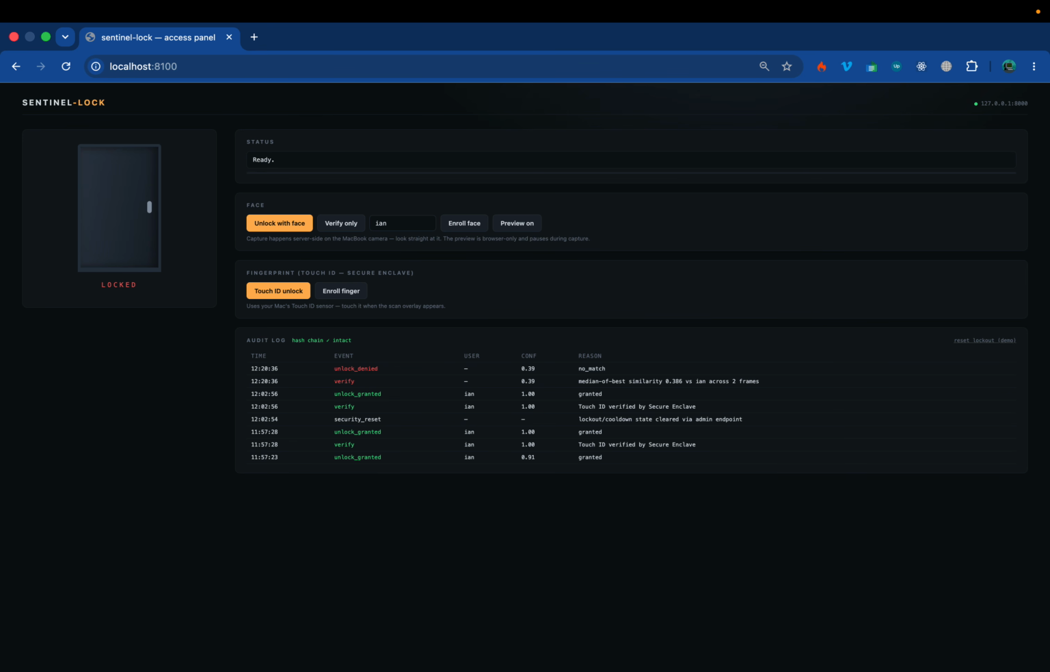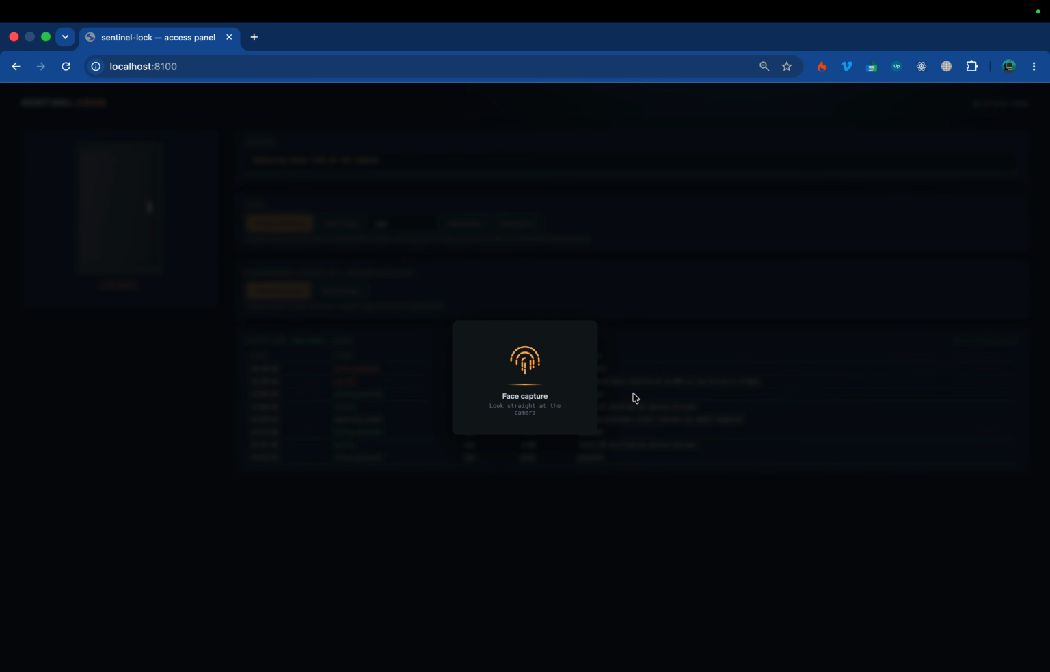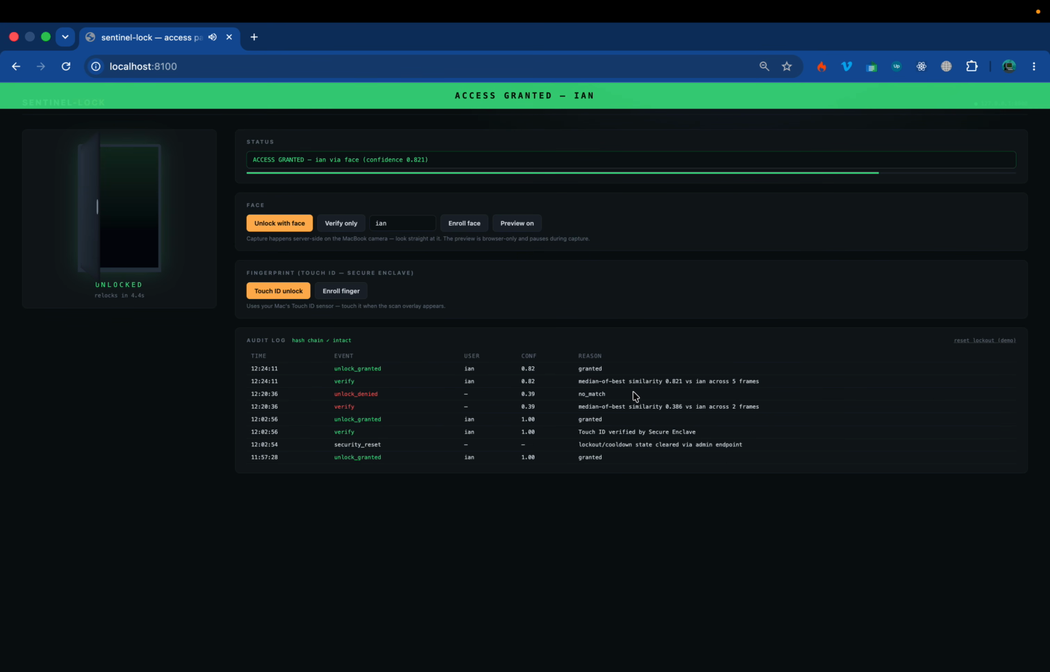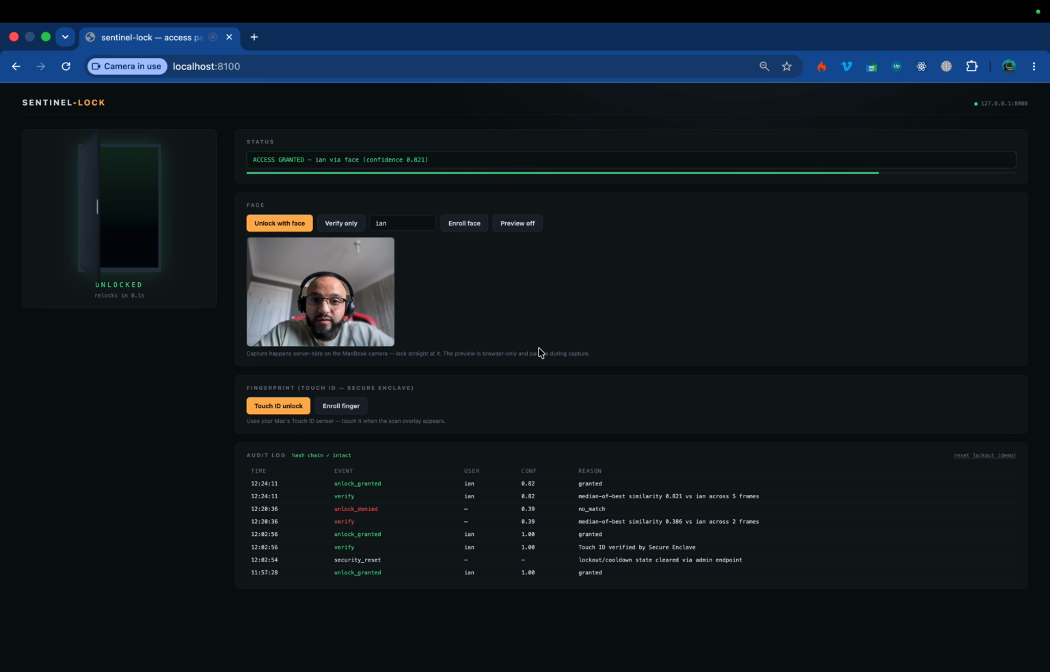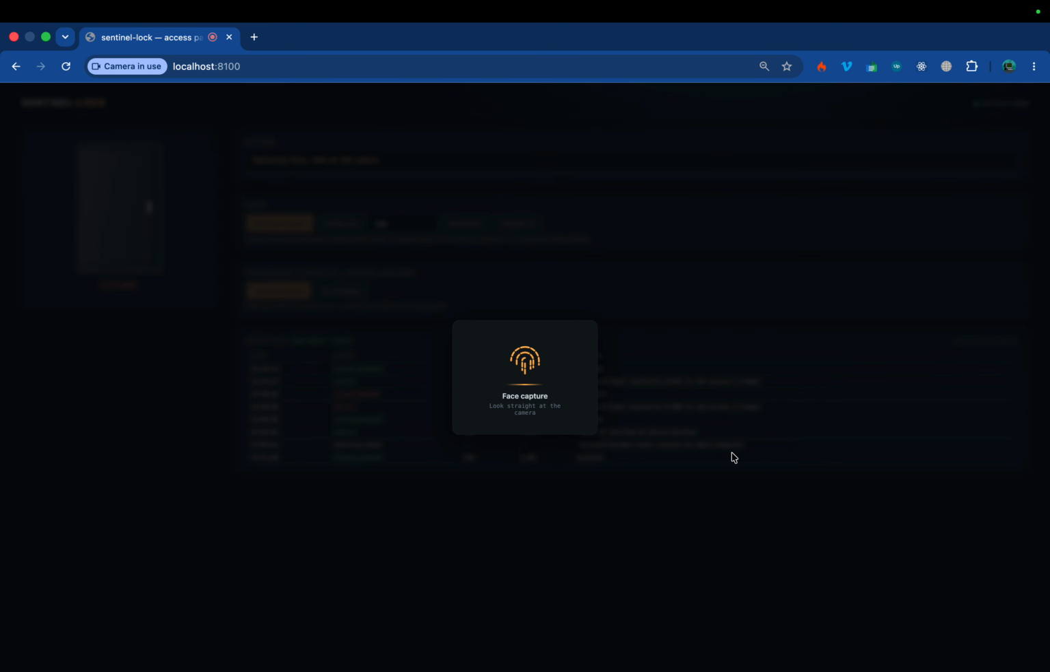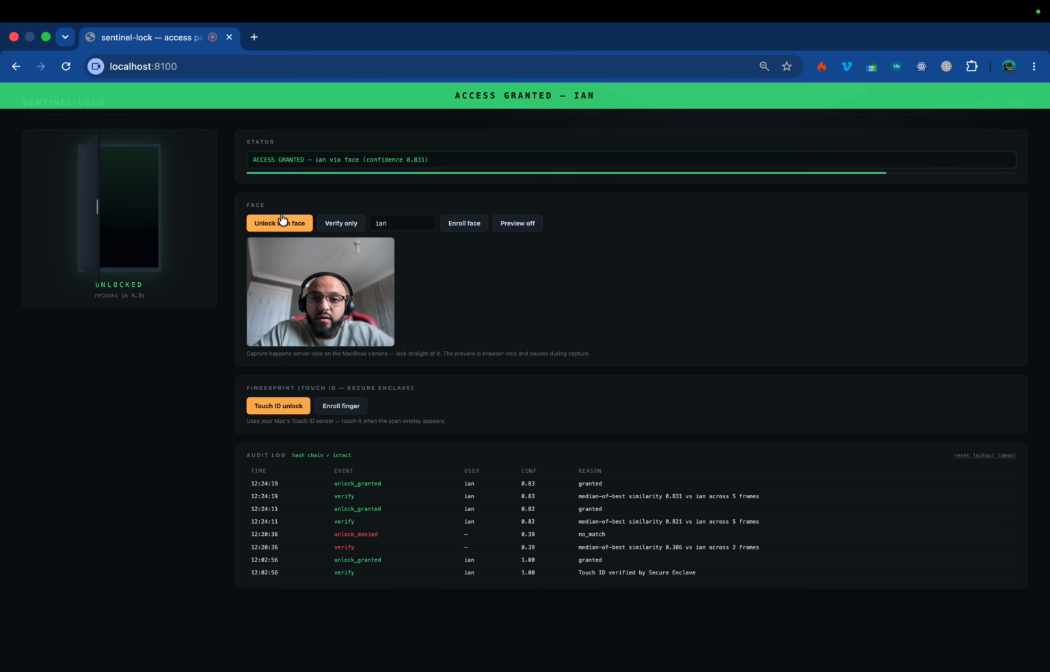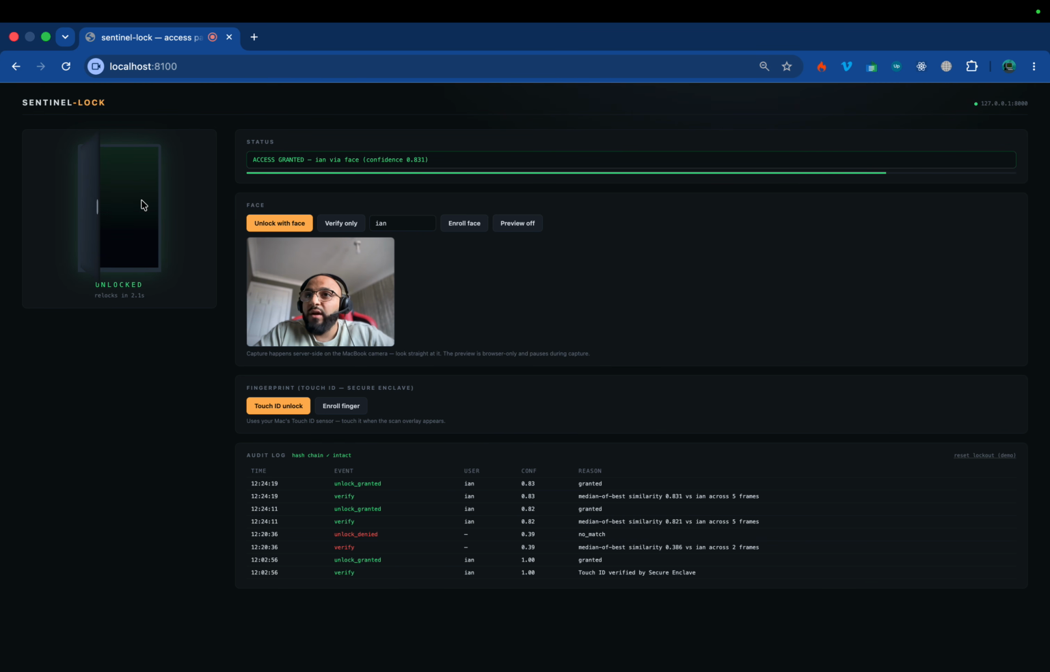Just to go through it, we've got the unlock here, and I'm going to unlock it right now with my face. So look straight into the camera. I'm just going to put my preview on so that it allows everyone to see how it actually works. Look straight in, and you can see the door's unlocked, right?